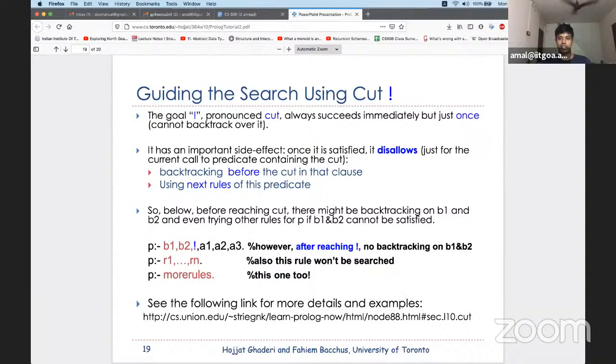So what is this cut operator? Bang. Bang is a special operator. It's a one-way gate, like a turnstile. It allows you to go only one way. That's what cut is. The goal bang, pronounced cut, always succeeds immediately, just once. It cannot backtrack over it. That means it has an important side effect. Once it is satisfied, it disallows, just for the current call to the predicate containing the cut, backtracking before the cut in that clause using the next rules for this predicate.